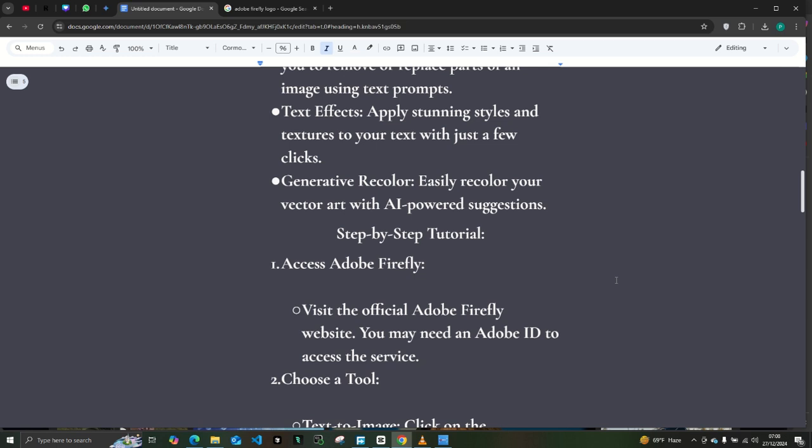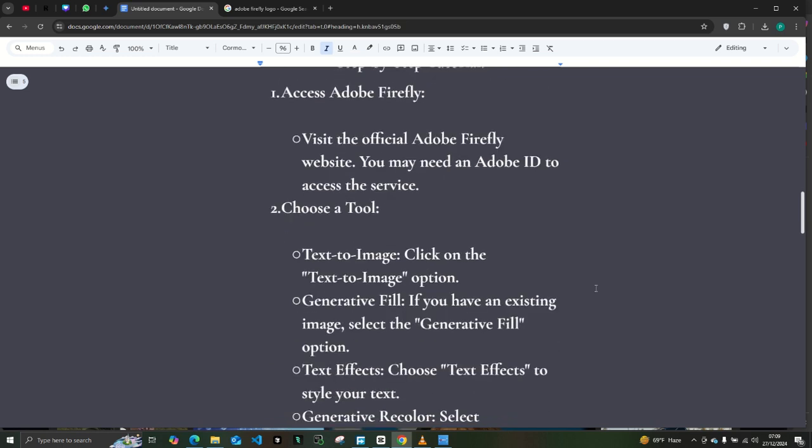Now let's get into the step-by-step tutorial on how to use Adobe Firefly. Number 1, you have to access Adobe Firefly by visiting the official Adobe Firefly website. You may need an Adobe ID to access the service. Secondly, you have to choose a tool. We have the 4 tools, which are text-to-image, generative fill, text effects, and generative recolor options. So you choose the one you want.